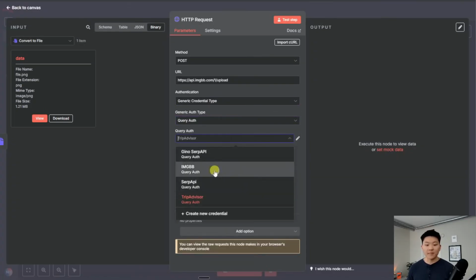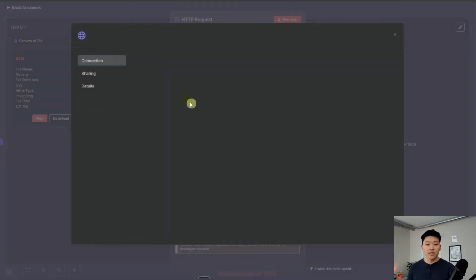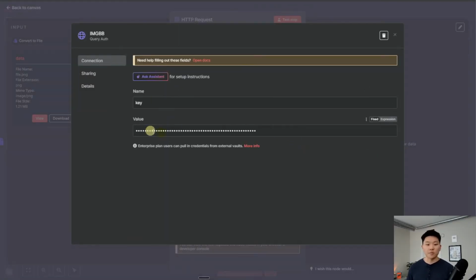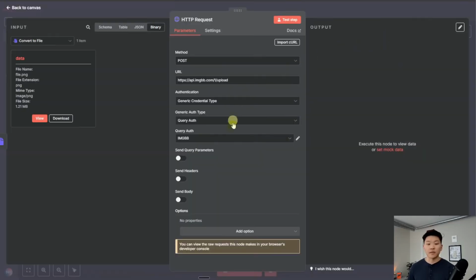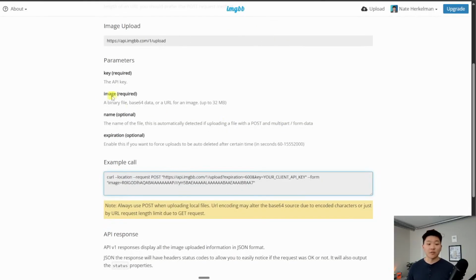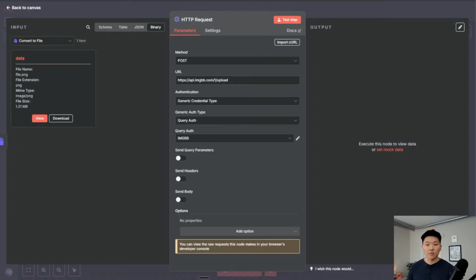And then you can see I've already added my ImageBB. But all you're going to do is add the name as a key, and then you would just paste in your API key, and that's it. And now we've authenticated ourselves to this service. And then what's next is we need to send over the image in a field called image. So I'm going to go back in here.